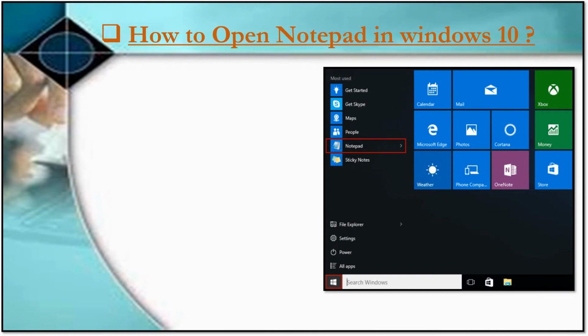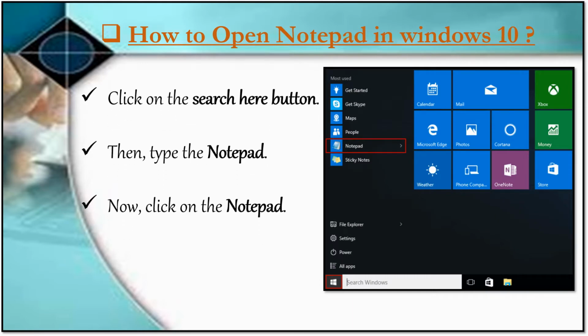Now students, here is our second option, that is how to open the notepad in Windows 10. To open the notepad in Windows 10, first we click on the search button. Here you can see the search button was given. So we will just click on the search button. Then we will type here notepad, the program which we want to open. Now here you can see the notepad program was there. So we will click on this program. Like this we will open our notepad program in Windows 10.